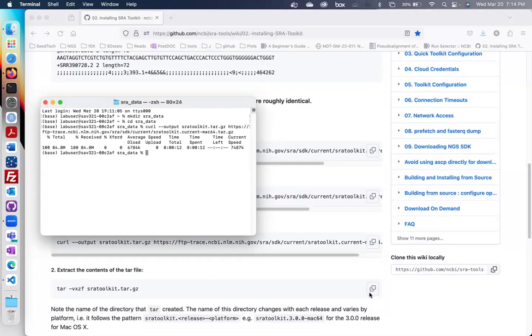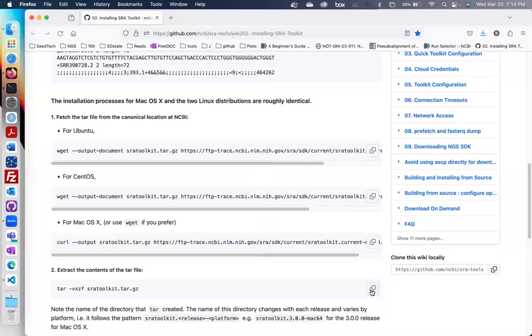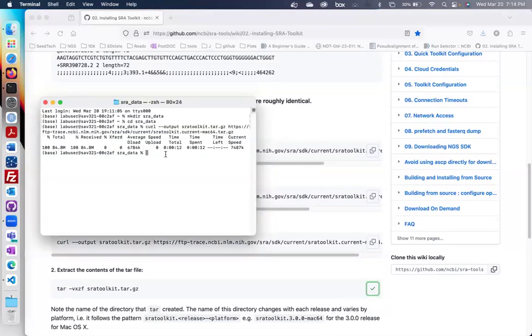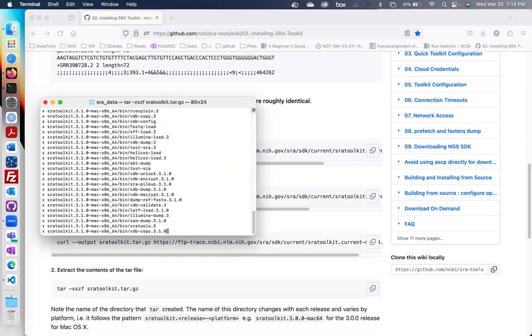Once this is done, what I need to do is type tar vxzf and the file. Once you hit the tab button, it will take the file itself.